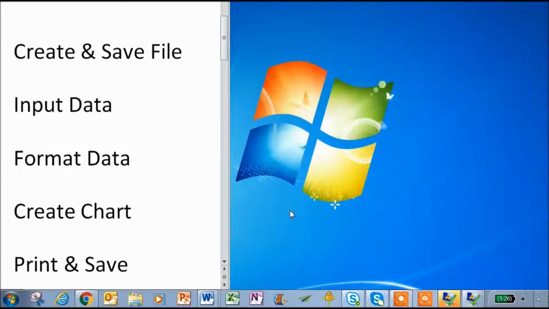In this video, I'm going to show you how to use Microsoft Excel. We'll start by creating and saving a file, then I'll show you how to input data and format it, then we'll create a chart, and then you'll print and save.